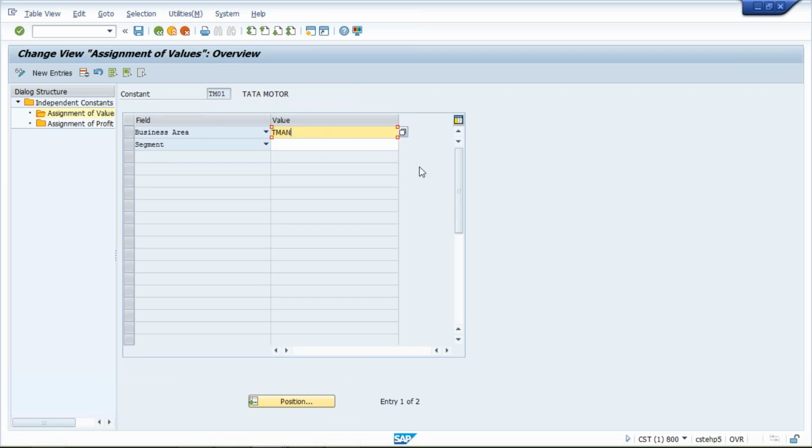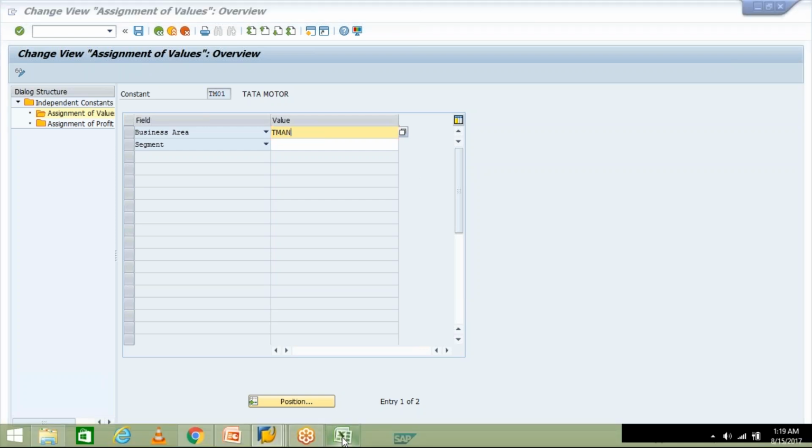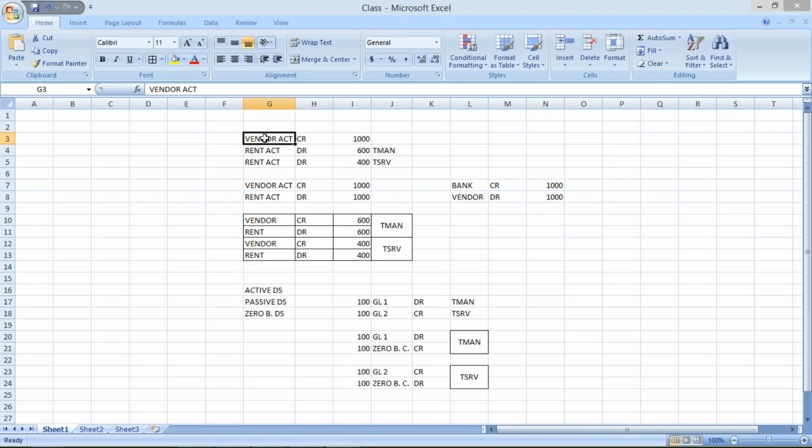Now what is happening here? What is the meaning of constant value? What are we going to define here? We are going to define a constant value. What is the use of constant value? Say for example, while posting the vendor document, one rent account is debited and another rent account is credited. Both rent accounts are debited only, but here the first one is debited for this business area and the second one is debited for a different business area.